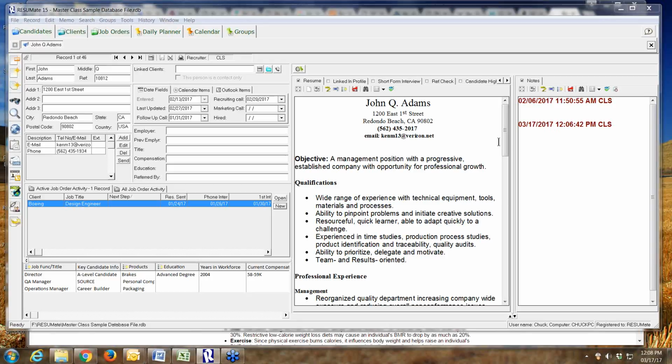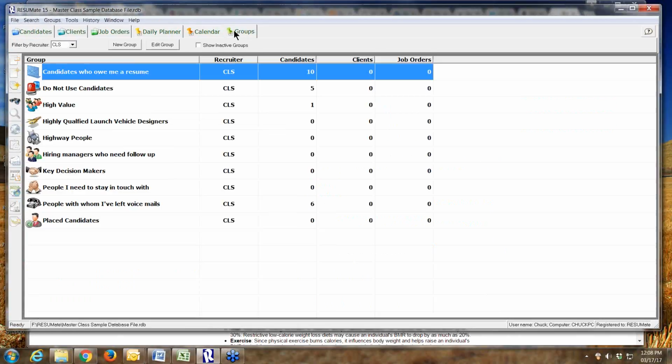Today's topic is called groups. Actually, the seminar I called Keeping Your Search Organized, because organizing a search is one of the main functions, or one of the better functions, of this groups feature in RESUMate. Up here at the top of the screen, this row of tabs has, as the rightmost tab, groups. If I click that, it pops open this screen, and here's the idea.